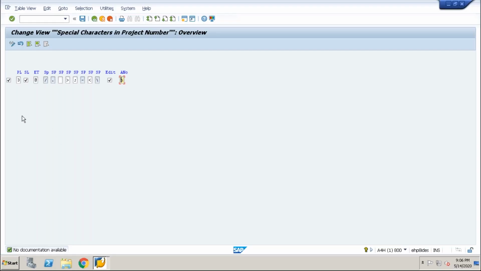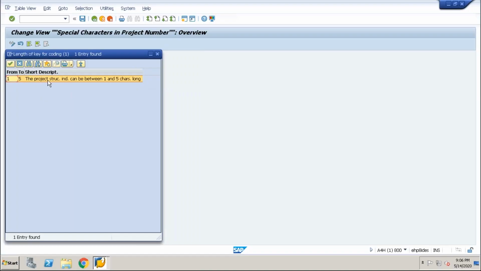And what is this, PL numeric number, PL3? This is for the number. See, this is the key length. You cannot use more than 3. So if you want to create a project here, how much can we increase that maximum? Maximum, I think it's 5. The project structure indicator can be 1 to 5. That's it. Okay.